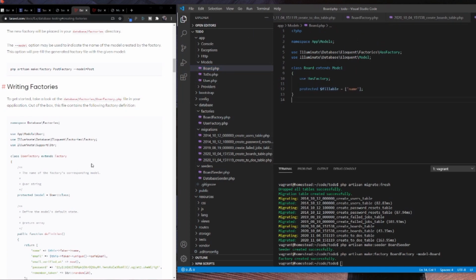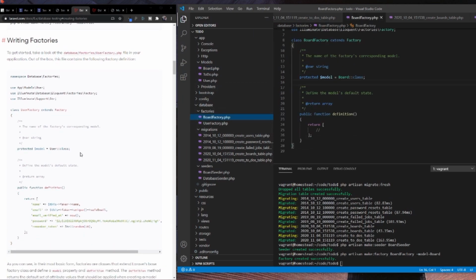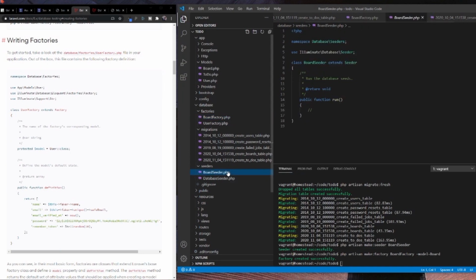So what this has done is Laravel has now created a board factory for us. And in Laravel 8, what's different is that if you notice, the actual board classes, the PHP classes and models, have factories associated with them.